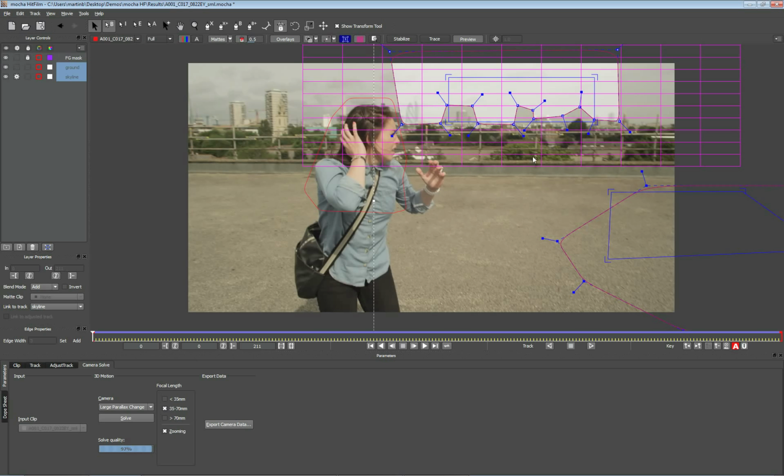We don't have enough information here, we've only really got the sky and the ground, so that's all we're going to use for this shot.